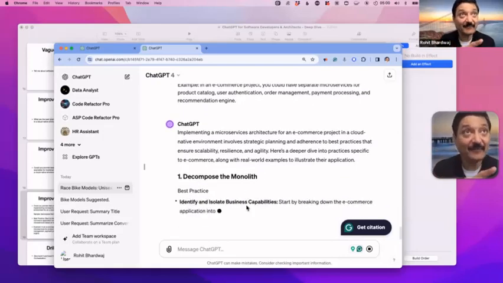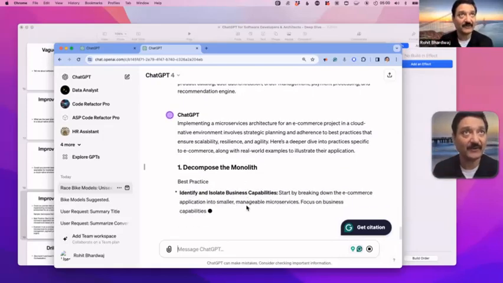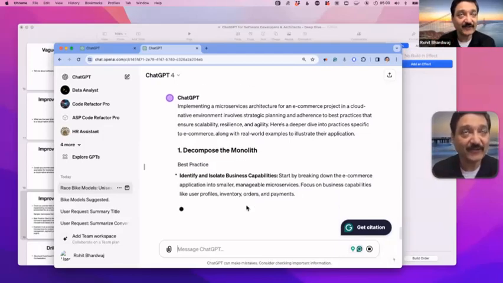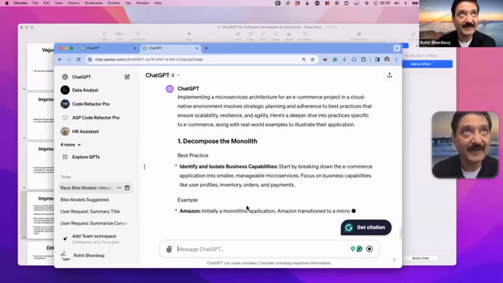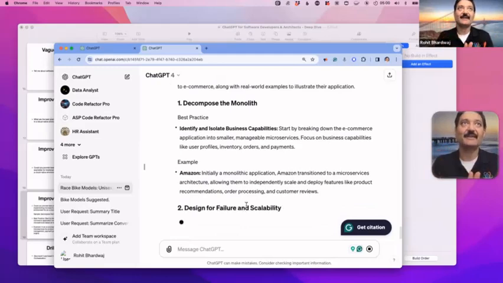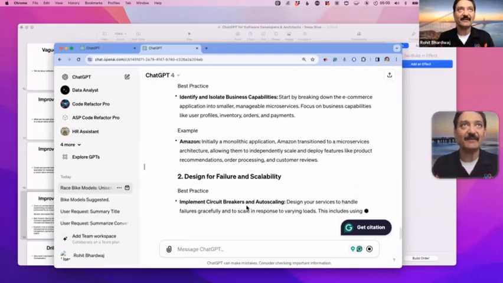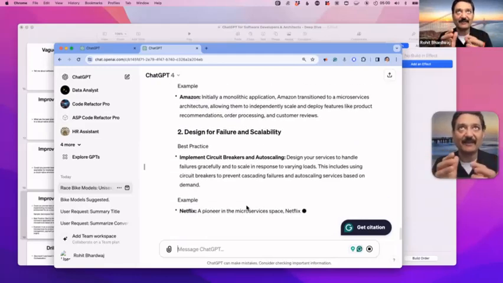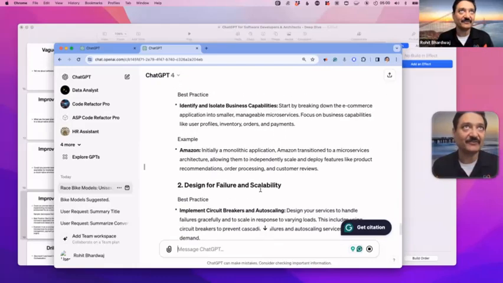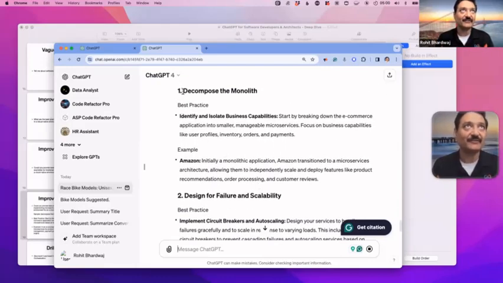Now, it gave me decompose monolithic. What is the best practice for decomposing the monolithic? Identify the isolated components. An example: initially Amazon had a monolithic application, and they transitioned into a microservice application. Now this one, see this.